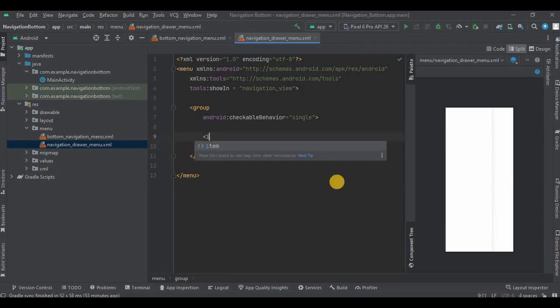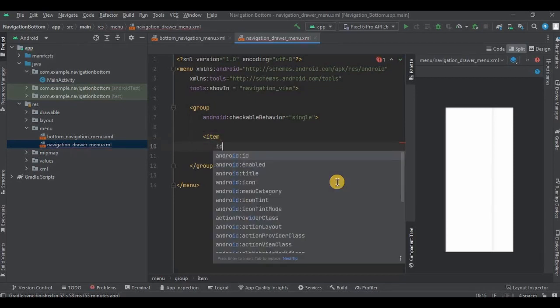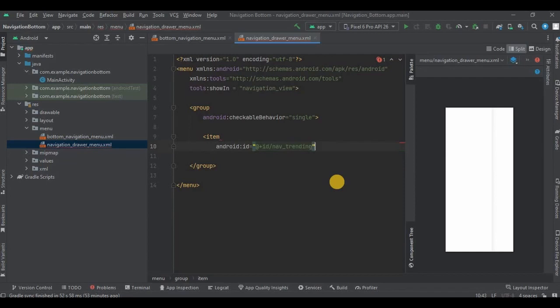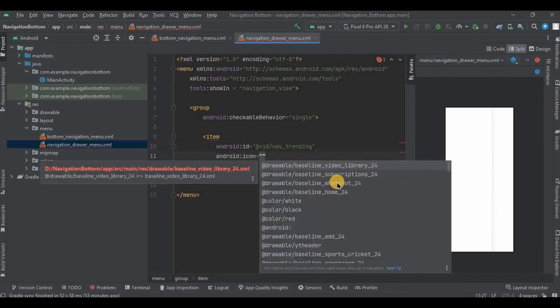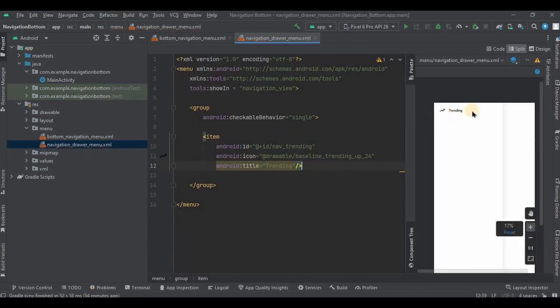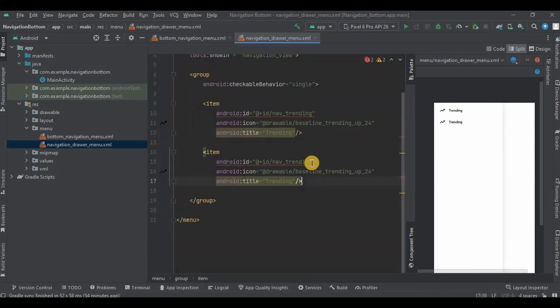Inside the group, we will create our first item as trending with ID, icon, and title. Similarly, we'll create all other categories as well. So let me quickly create them.